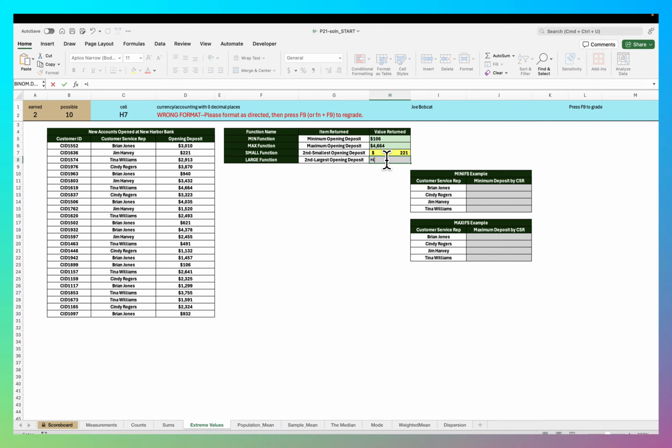Okay, so equals LARGE, the array, comma, and we also want the second largest. Yeah, see how that one made that one reformat. Still got to reformat this one though. So, let's go here. And I'll do the F9 there, just to make sure before I go on.